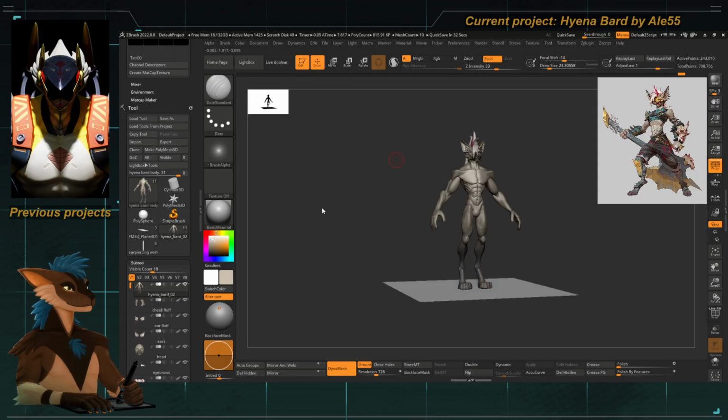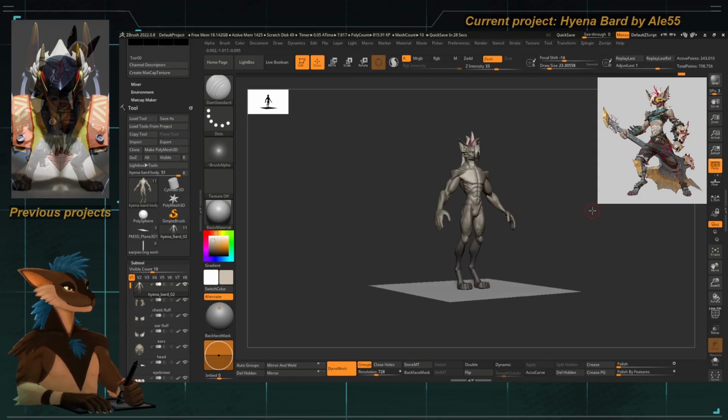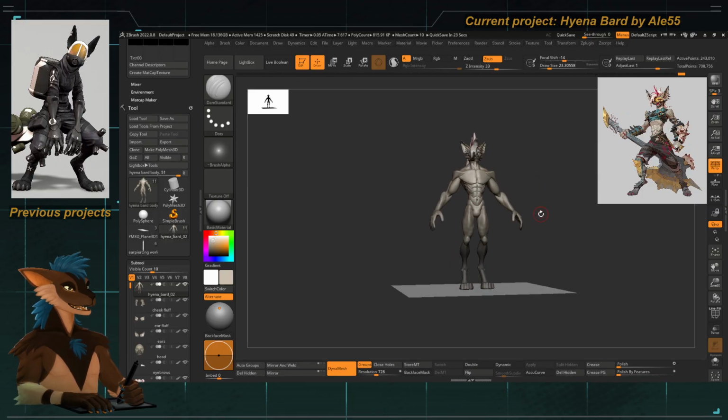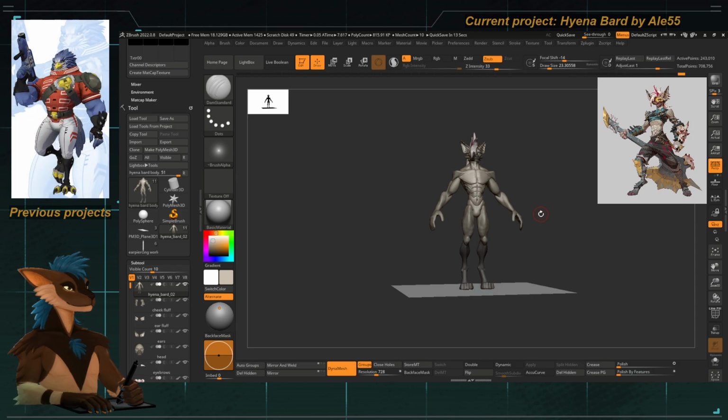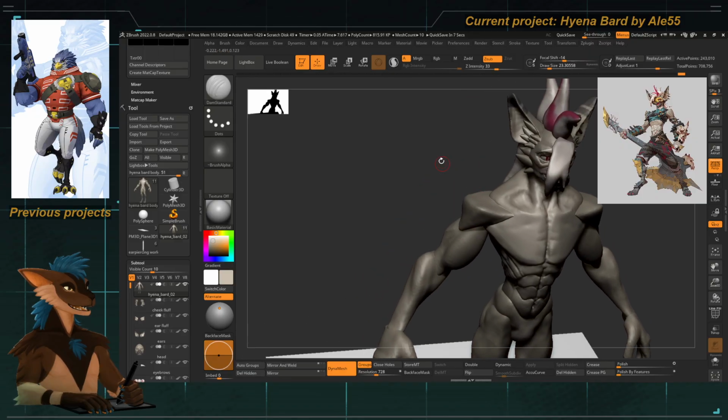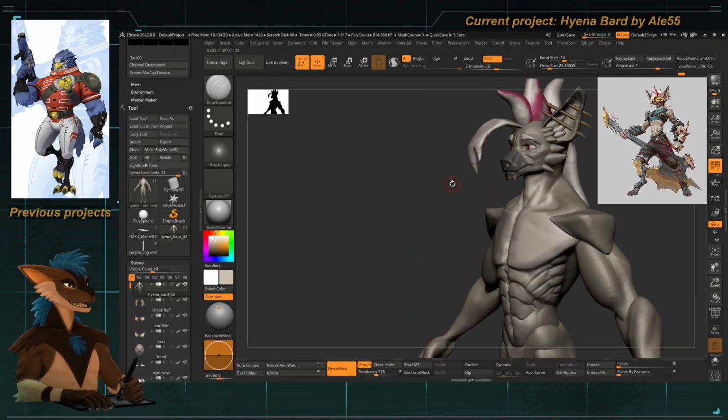Okay, let's see. Where to next? Either the legs or the arms. Both are tricky. Alright, let's tackle the arms, because those shoulders are something that I need to solve.